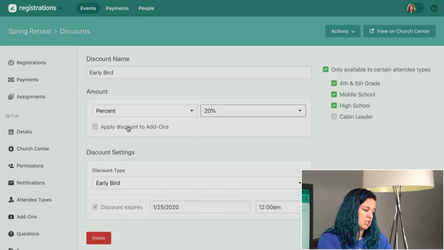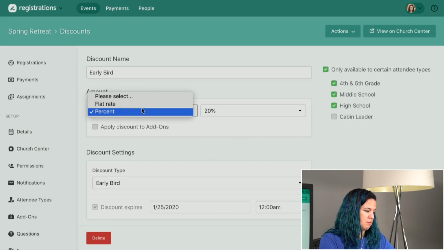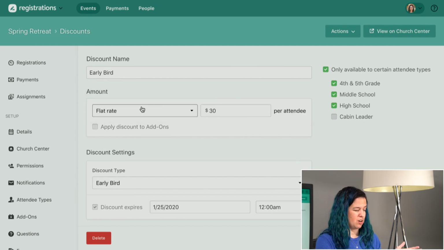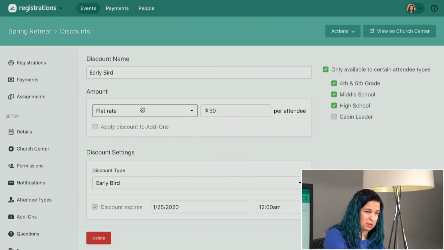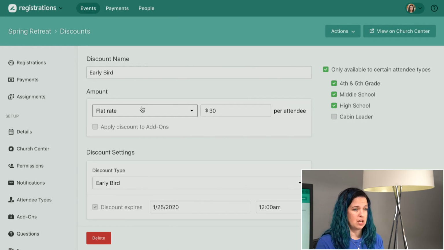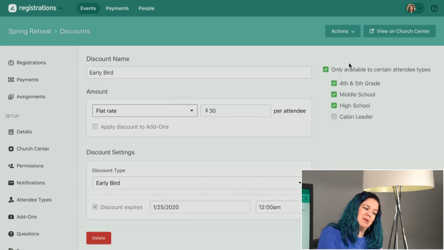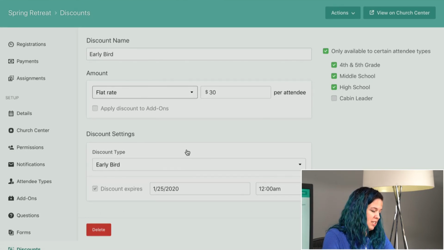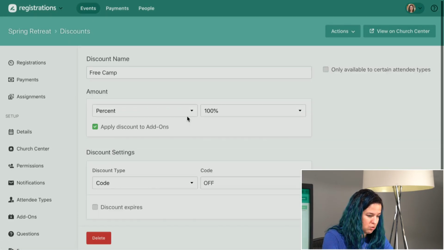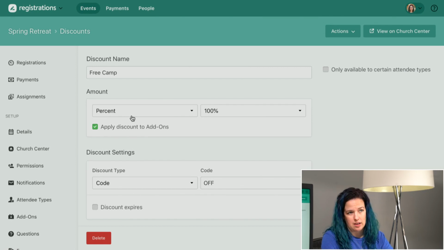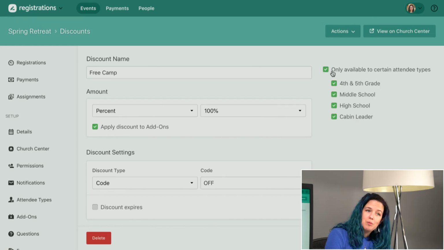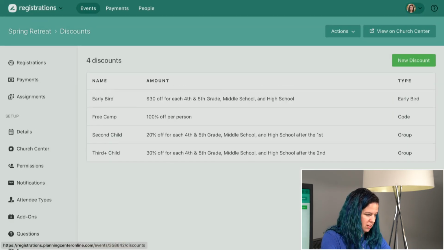You can choose for the discount to apply to an add-on. So if their attendee type is eligible for this discount, it can also apply to the add-on. Or if their discount is a percentage, have it applied to a percentage of their add-on. With discounts, again, you can have them apply to only certain attendee types, and it gives me a nice checkbox list of all of those. For the codes, same thing with the percent or the flat rate, but it's, again, also only available to certain attendee types and all of the fun things.